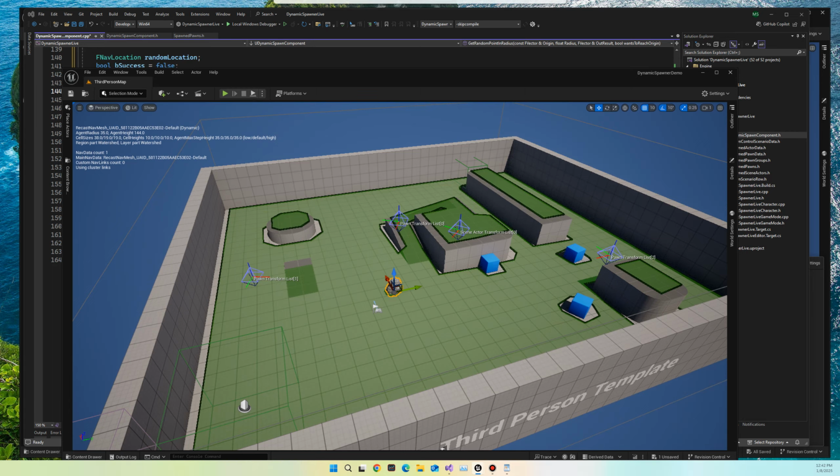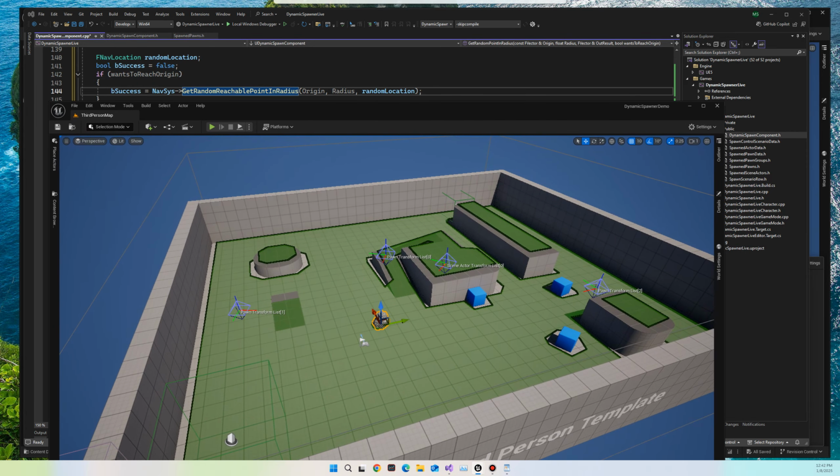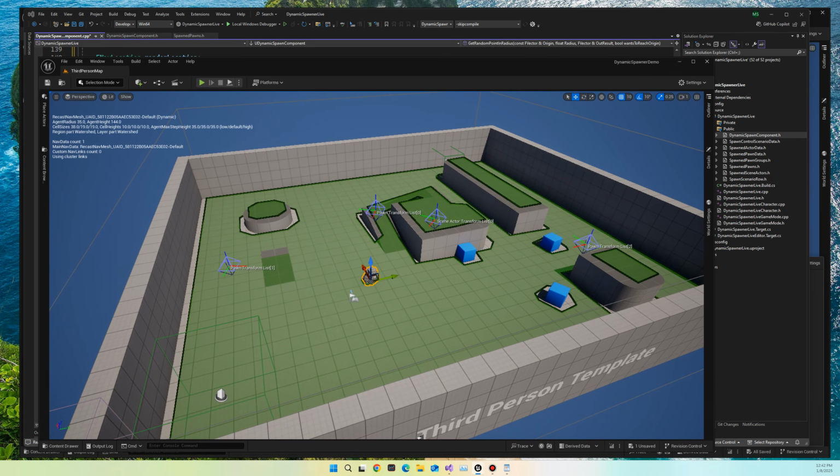But if I set the flag to say wants to reach origin, which will then run the get random reachable point, then it's going to do an extra calculation. So if it finds a point up here, it's going to check to see if this can reach that. And as you can see, it can't. So if it can't reach it, then it needs to go find another point on the nav mesh that can reach it.